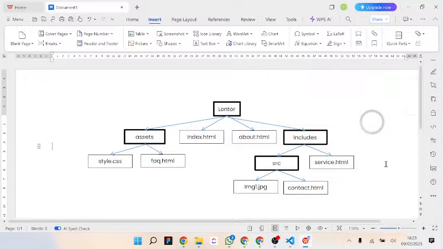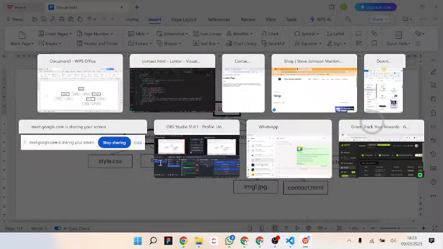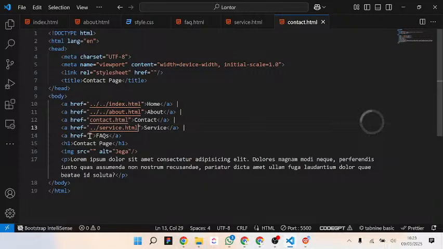Wrong. That's also wrong. Okay, the answer is, because I'm here, I have to say dot dot slash. It will bring me here. When it brings me here, I will say dot dot slash again. It will not bring me to this level. Then I will say assets slash faq.html.